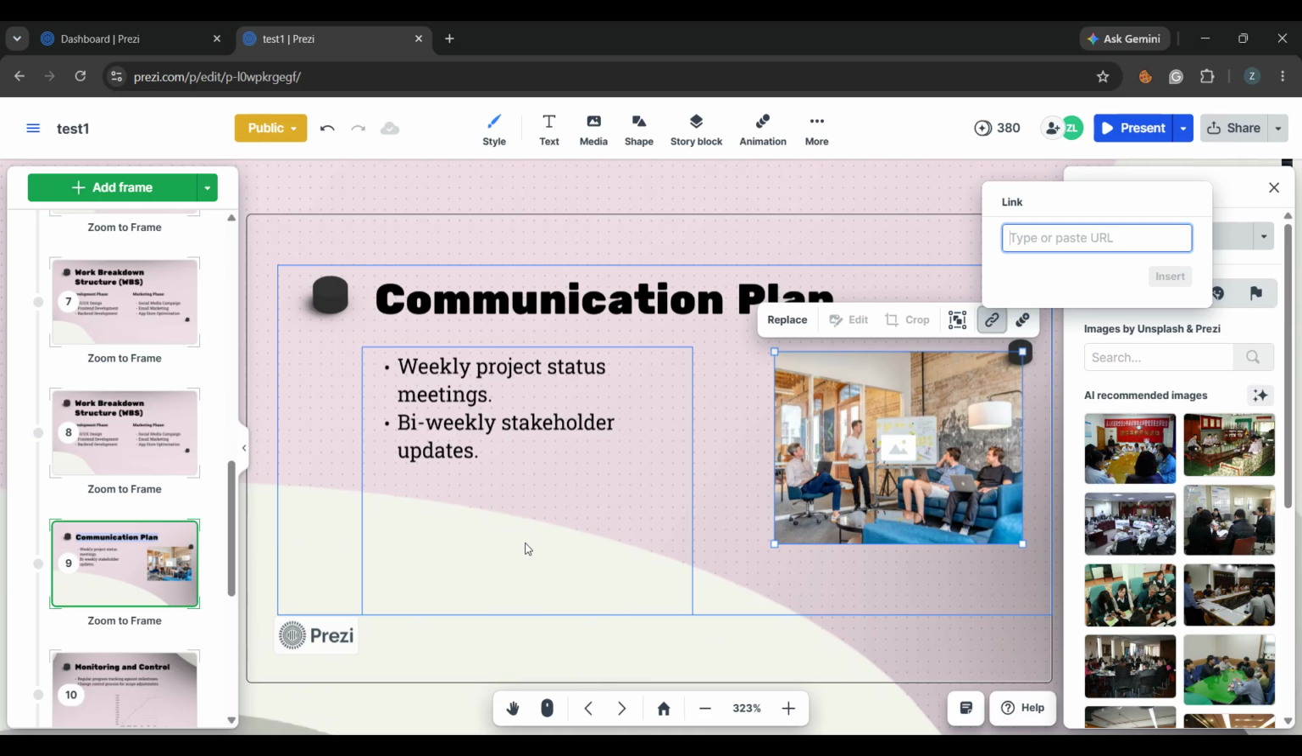So to quickly recap, select the text, image, shape, or graphic you want to use, highlight the text if needed, click the insert link icon, paste your URL, and then click Apply or press Enter. That's all it takes to add a hyperlink in Prezi.